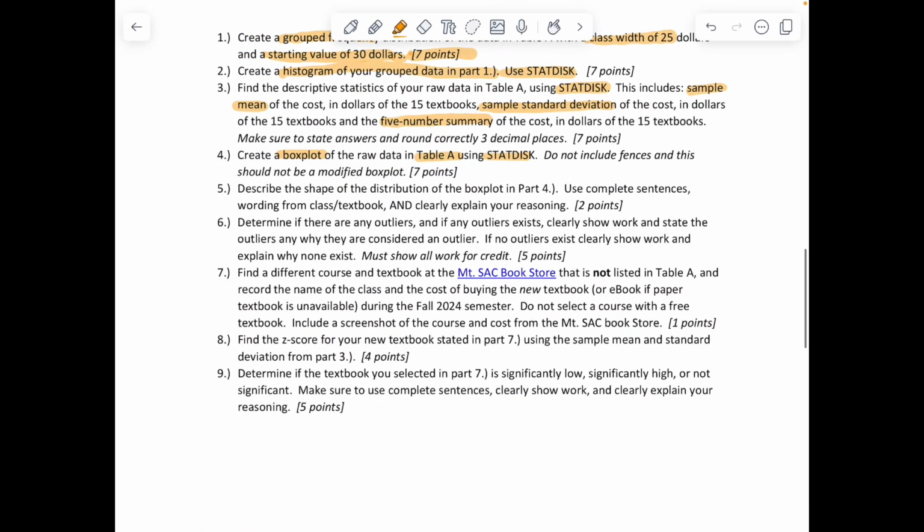Number 5 says to describe the shape of the distribution for part 4. So that's talking about the one above and explaining, is it skewed left or skewed right? And then we also have use complete sentences and wording from our class and from our textbook, and clearly explain your reasoning. Why is it skewed right, or why is it skewed left, or why is it symmetric or bell-shaped?